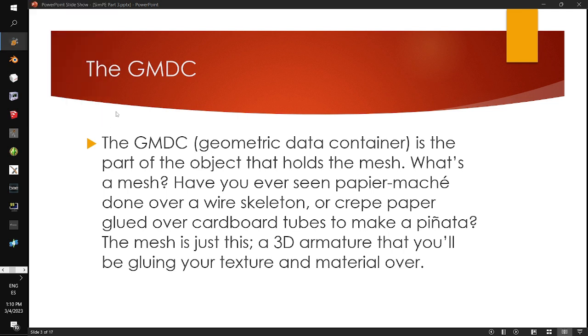Okay, so let's scoot back over to SimPE. Why do I have a second session open? Oh, because I was doing poses. Okay.